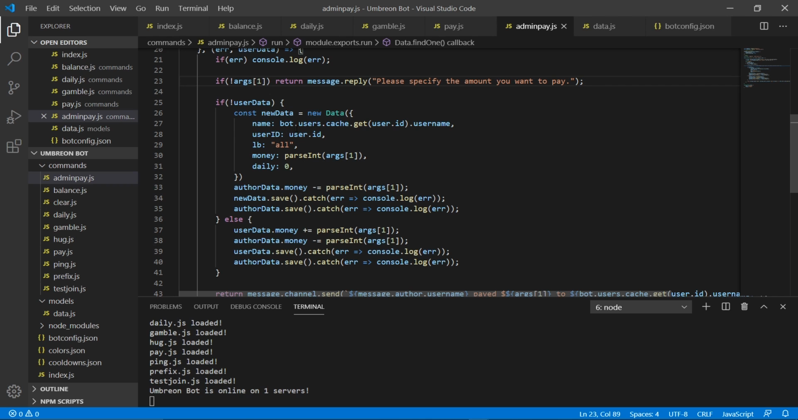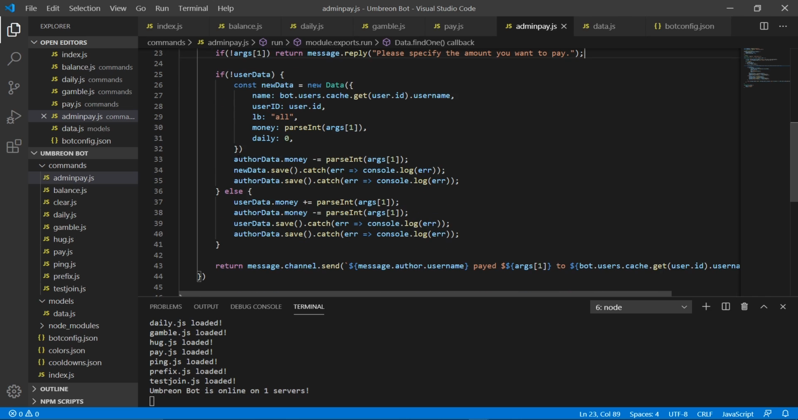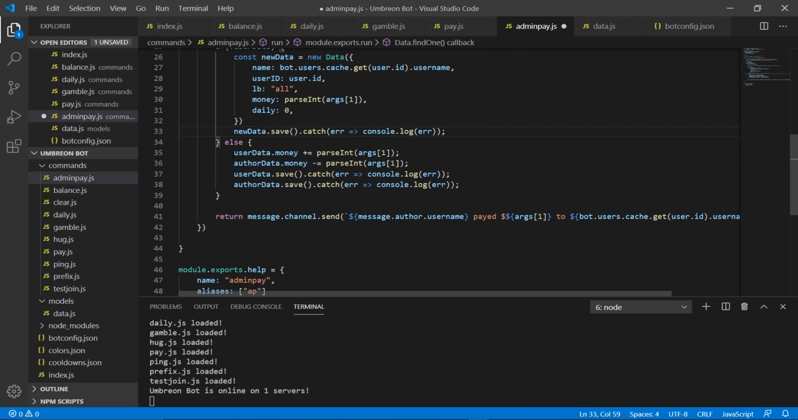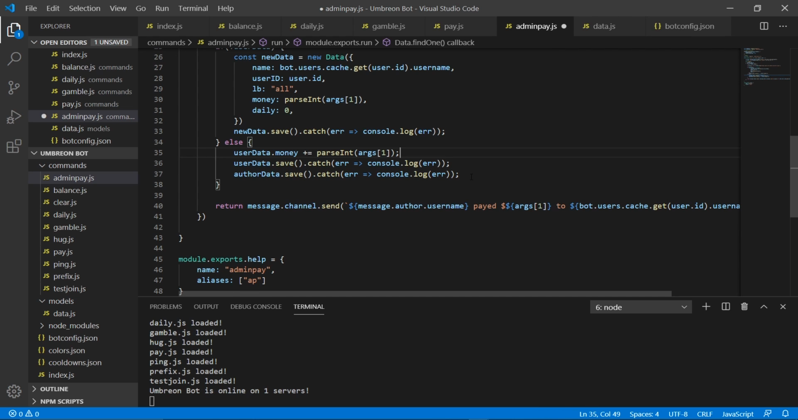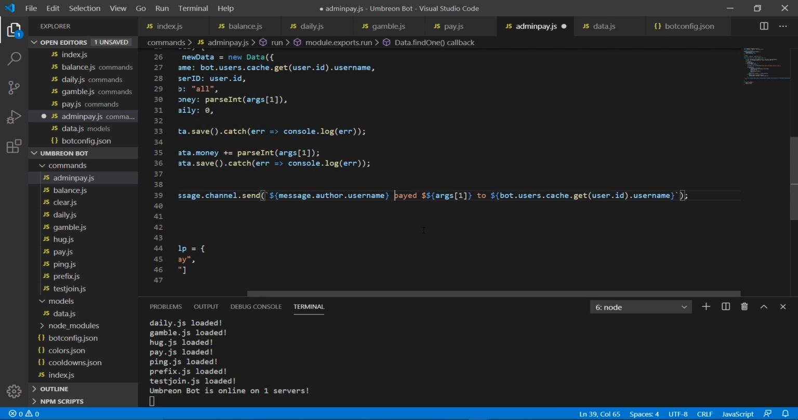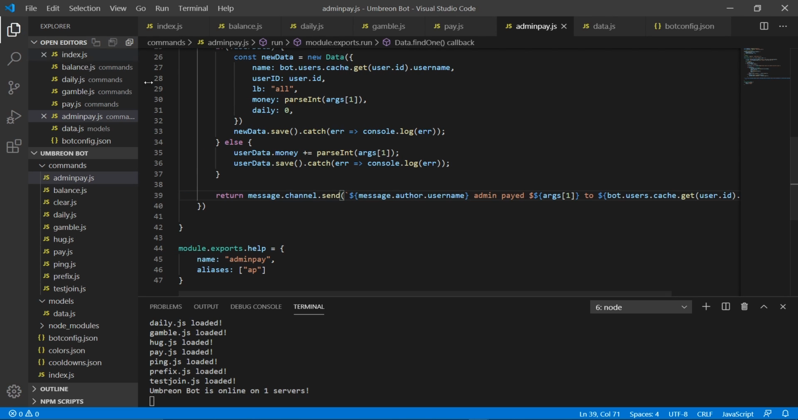I'm going to give them the amount. I'm going to set their username and everything else. We're going to set author data to not subtract anything. We are going to save their data. We are going to not subtract anything here, not save it. We're just going to give them and save theirs. Then we're going to return message.author.username admin paid that much money to that user. So that is everything. Let's go ahead and shut our bot off and do node .